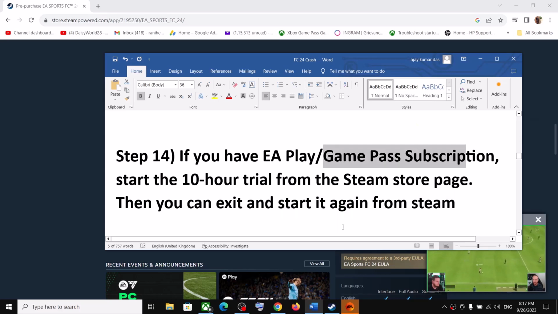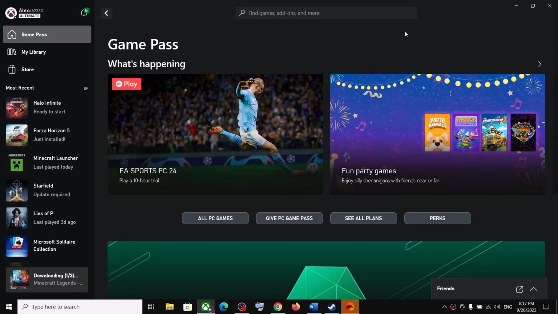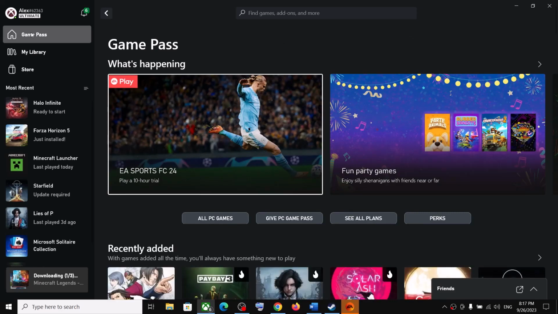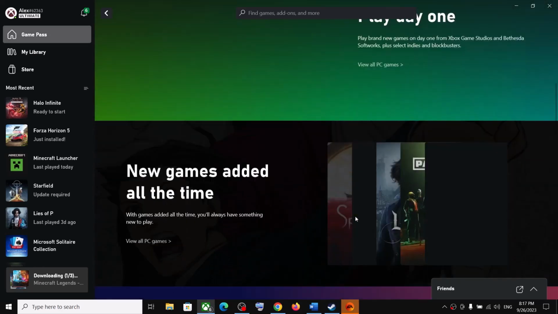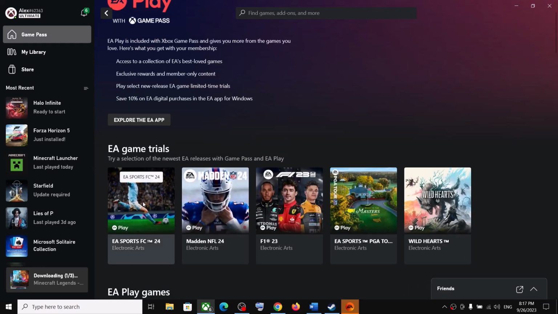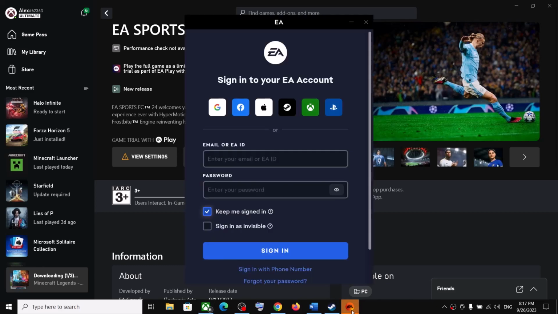Now if you have the Game Pass subscription, in that case you can open Xbox app and then go to see all plans over here in Game Pass. Go to Game Pass and then click on see all plans, scroll down and then click on explore EA Play, and you will see the EA Sports FC24 if you have the subscription, and then click on it, and then let me close this.